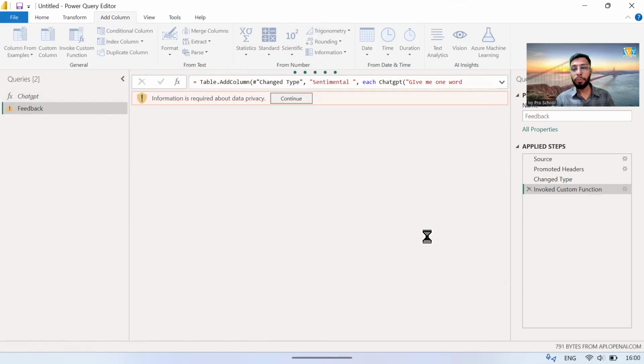Now just wait for a minute because it's trying to read all the information from your data. And imagine if you have thousands of records, it takes a little while because it's trying to get the data from Power Query and send it back to GPT. So just wait for a while and let's see how it's going to work.